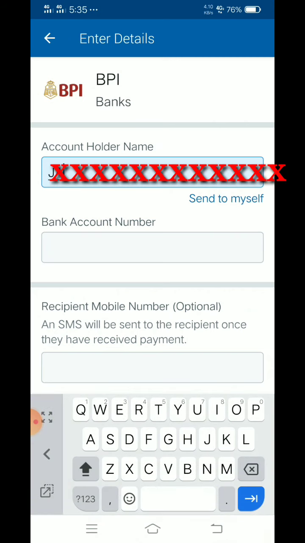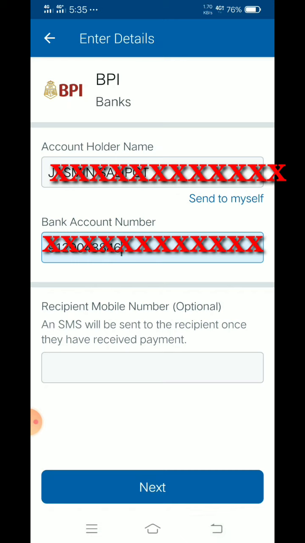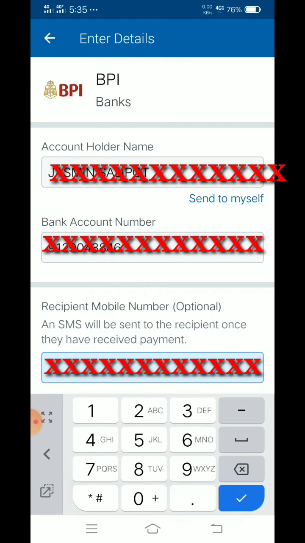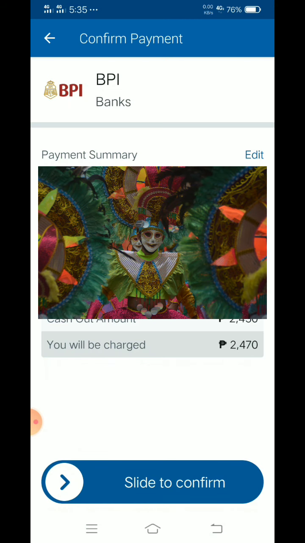So I need to type my full name, then my bank account number. Then click next. Then you need to slide to confirm. Double check your name, your bank account number. Okay, slide to confirm.